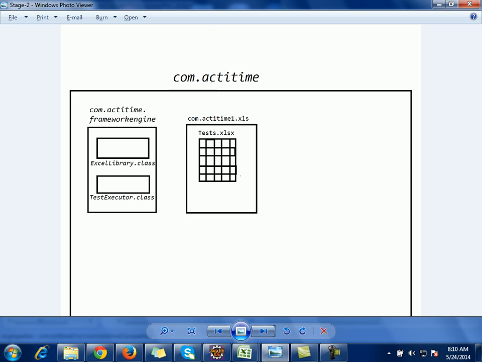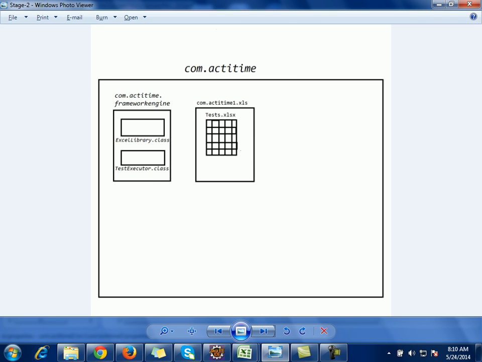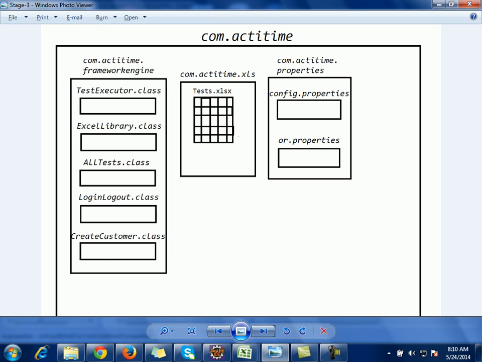But if you come to stage 3, we have the framework engine package, which consists of the test executor class and Excel library class. It also has login, logout, create customer and some other classes. And we have the same Excel sheet, and in the properties file, we have newly created a package which consists of config.properties and over.properties.